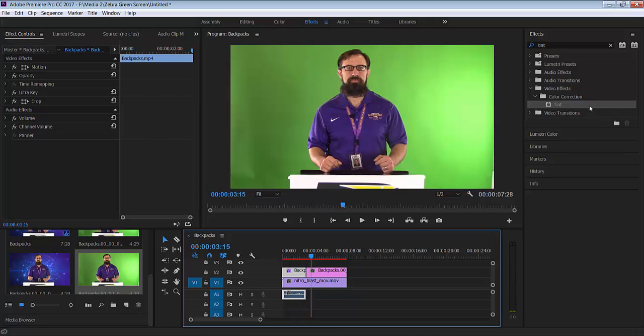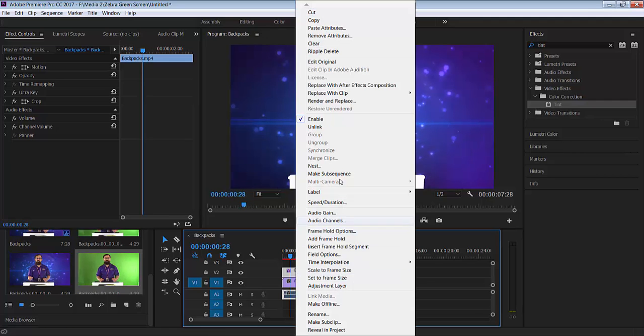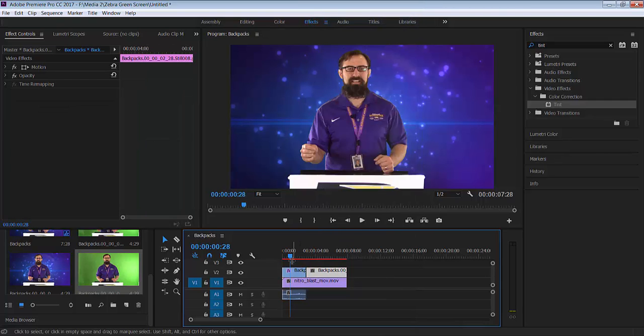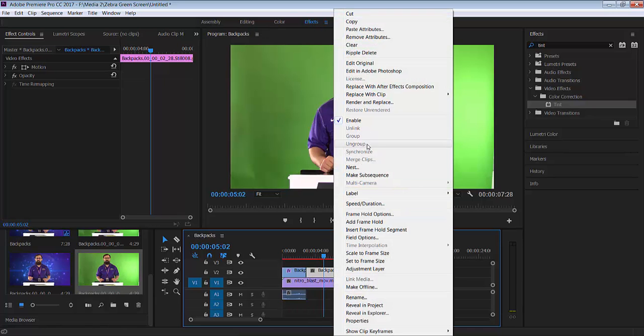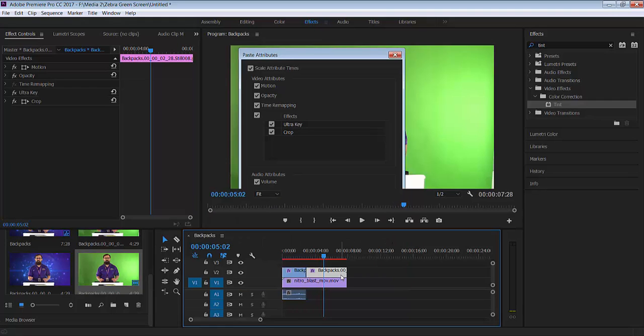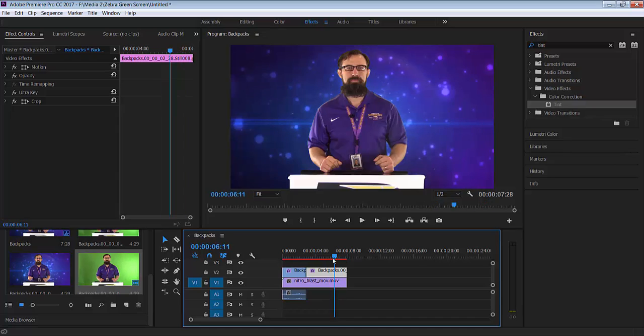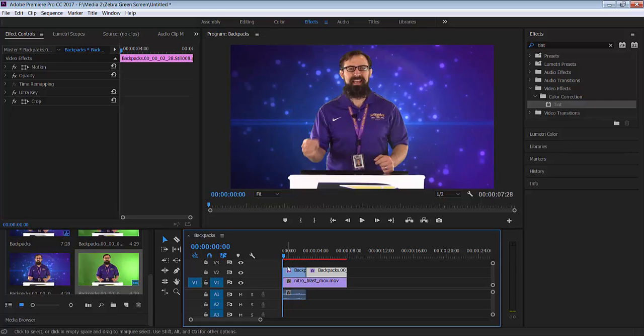I could go through and grab the effects like Ultra Key and crop, and apply them to this by hand. But the easier way to do it is to click on this one that's already been keyed, hit copy, and go to the picture that Mr. Bauer's on the green screen, my frozen one. Right click and hit paste attributes. And it's going to ask me what do you want to paste on here? If you look, it's going to paste the effects, Ultra Key and crop. And when I click OK, now I have frozen Mr. Bauer on a moving background, which is pretty nice. So that's a good way to make a still.